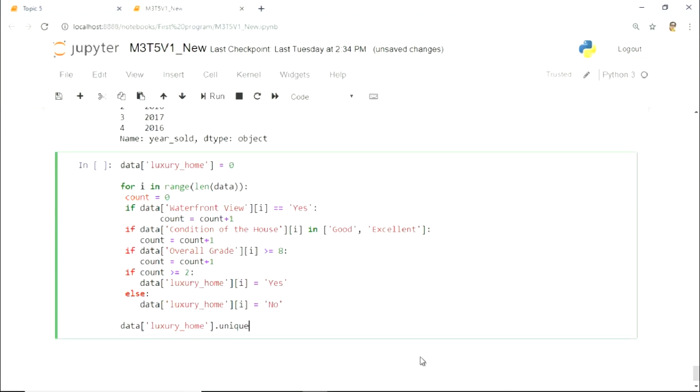For this, we start by initializing a column data luxury home with zeros. Next, we define a loop that will traverse through every single element of the data frame. We have seen this format before. Inside the loop, we declare a variable count equal to 0. This variable will keep track of the number of conditions satisfied.